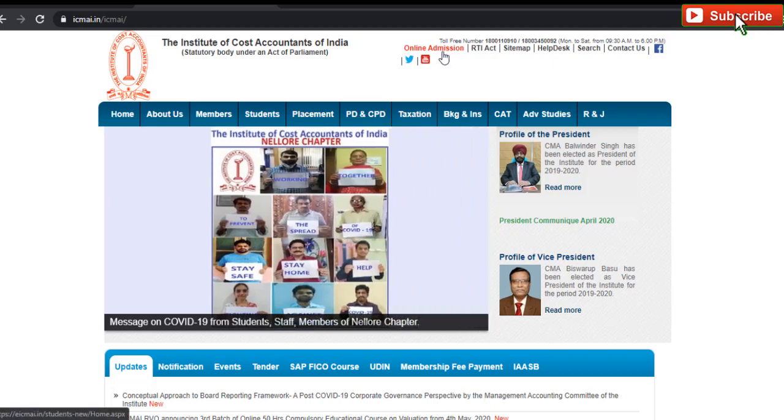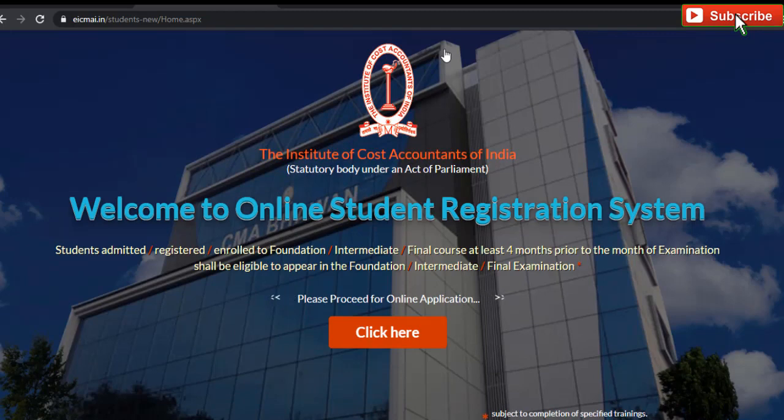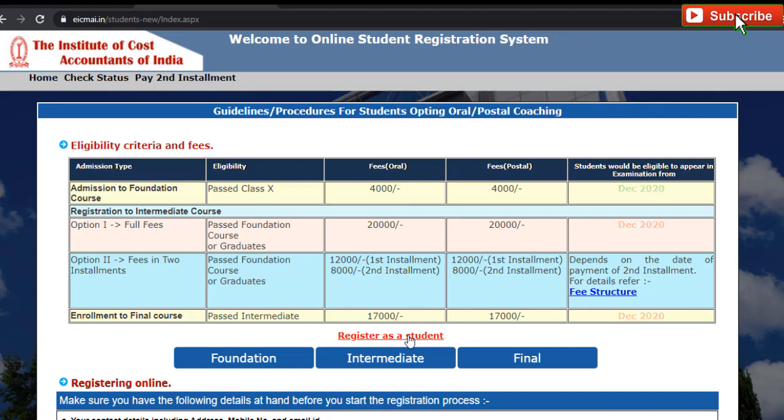You have to click on this online admission. When you click on that link, you will come to this page. There is a picture of the NIRC office. This is the building of NIRC, which is located in Delhi. You can see 'Welcome to online student registration system.' So we are going to click here. When we click on that link, we will get this page.